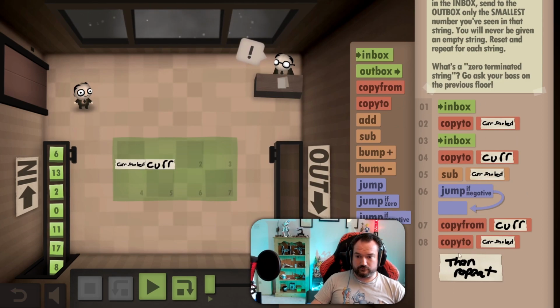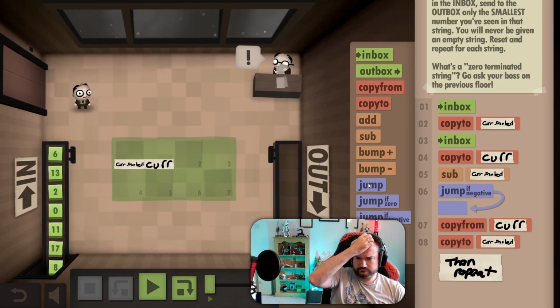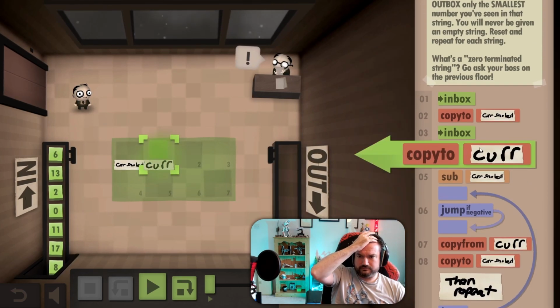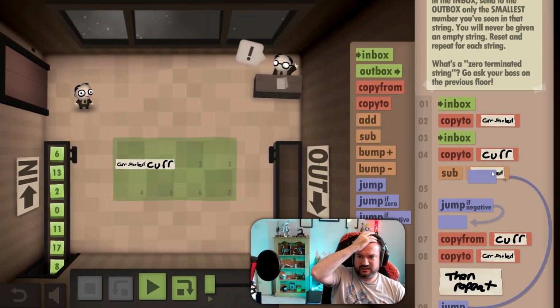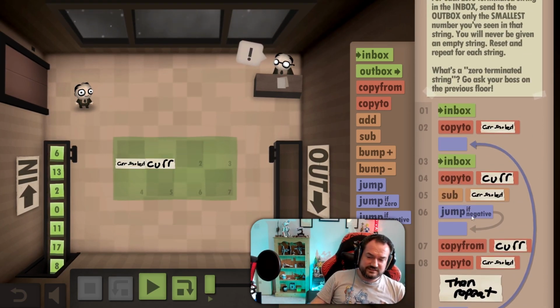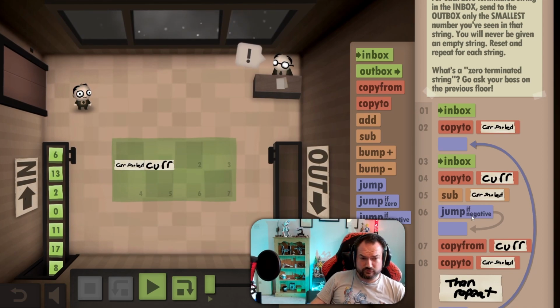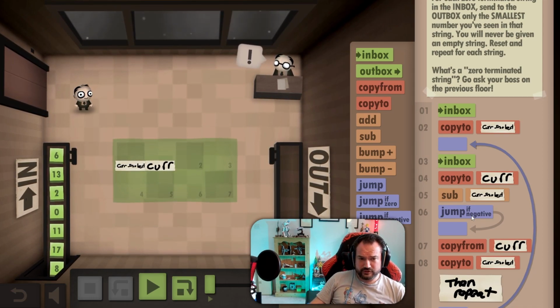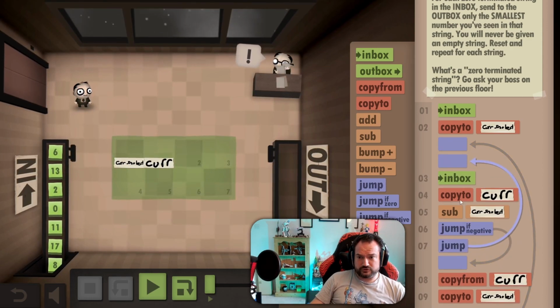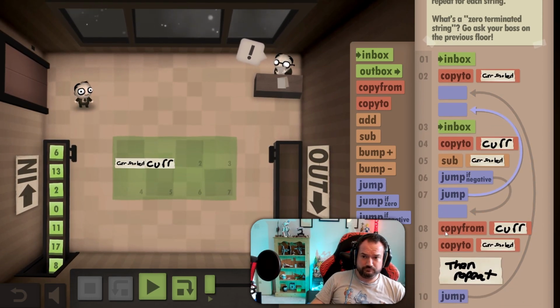Right, then we're going to want to repeat. And we're going to want to repeat it from, like, here, probably. If it is not negative, then what's in current smallest is still the smallest. So in that case, we're just going to jump back to here. We're going to pick up the next one.